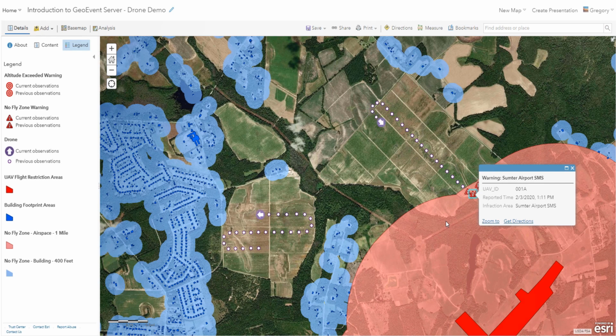Not only do we have the drone's ID and the reported time that this happened, but we also have the name of the geofence that it went within. We could potentially use this information to let the operator know on the ground not to return to that area.